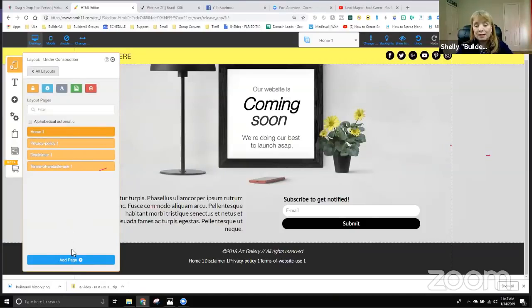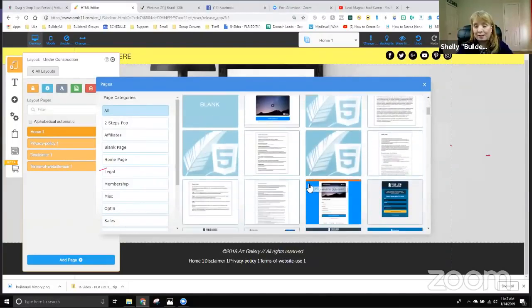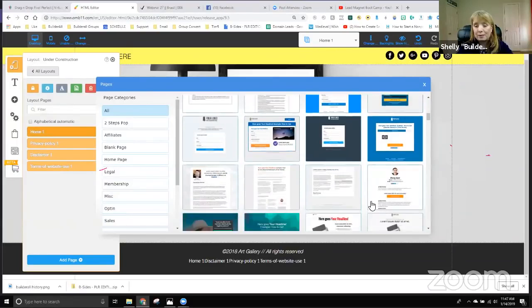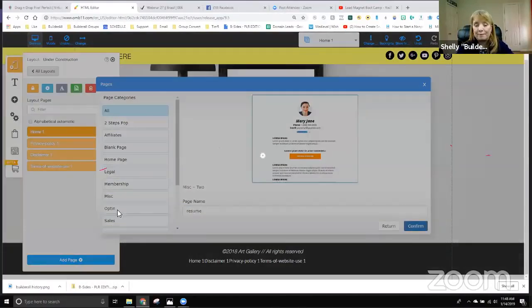If I want to add a page, I just click Add Page, and I can choose from the templates that exist already on pages. So I've got several different options. We'll just go ahead and grab this page right here. It looks like a resume page, so we're just going to call it Resume. So I'm going to name it Resume and click Confirm.